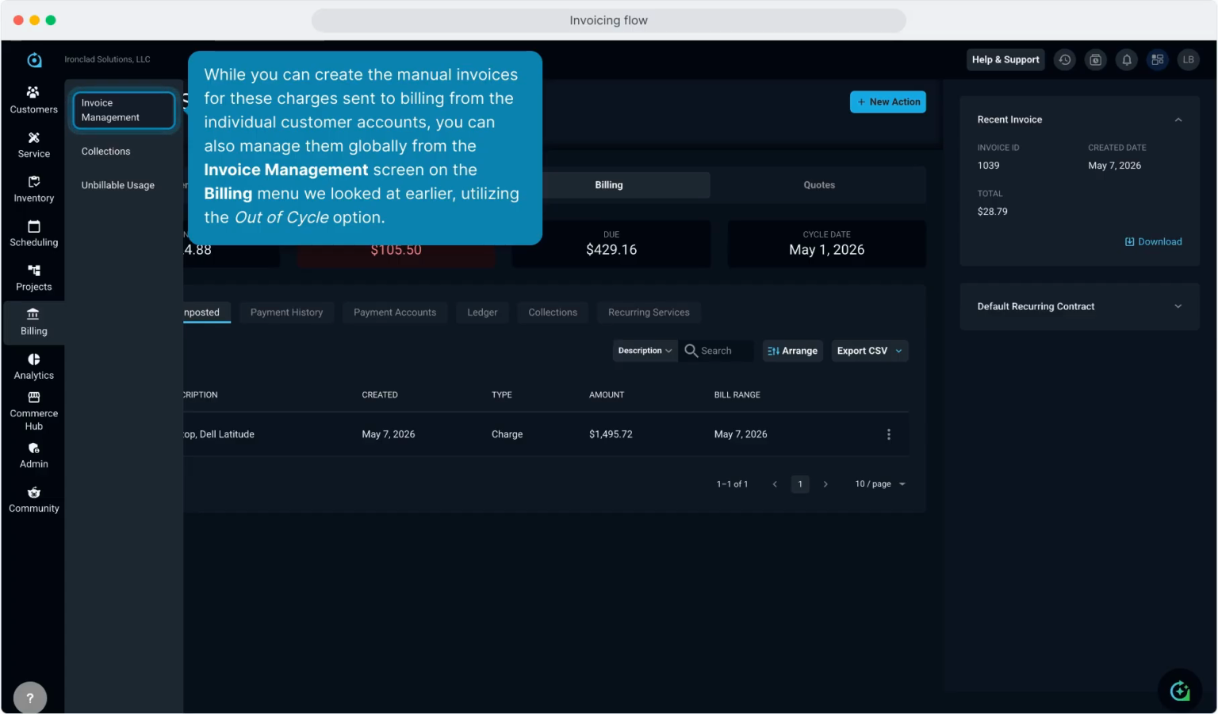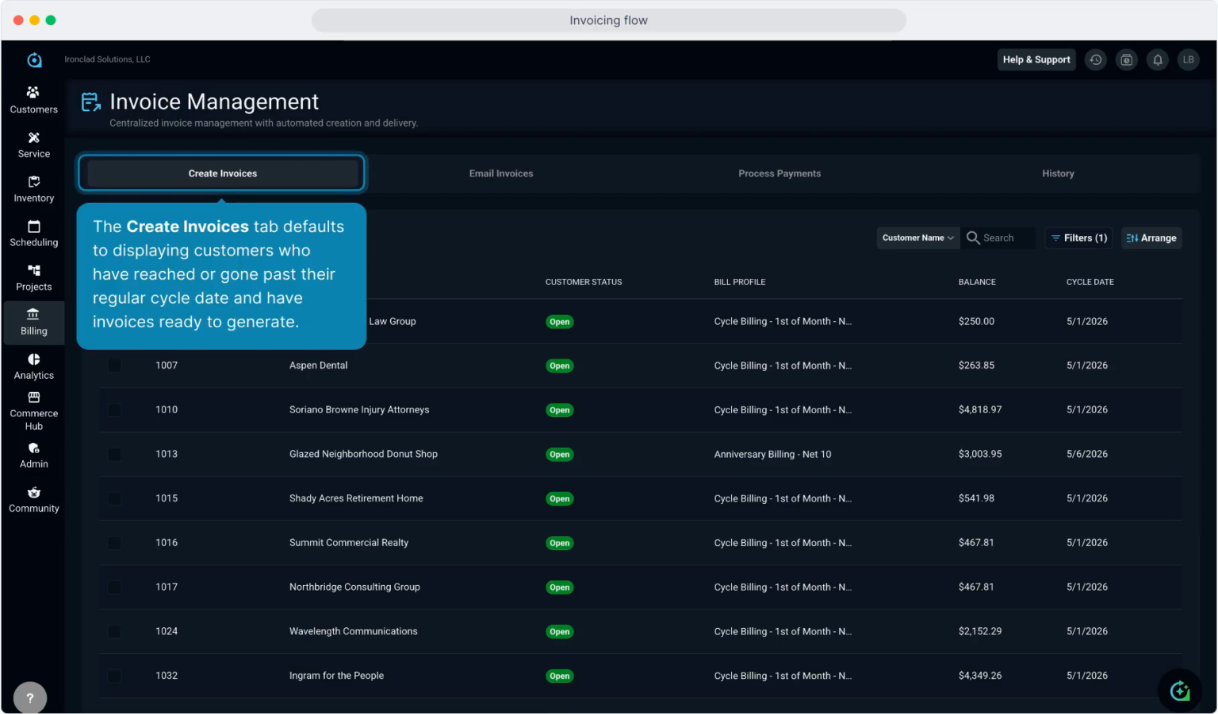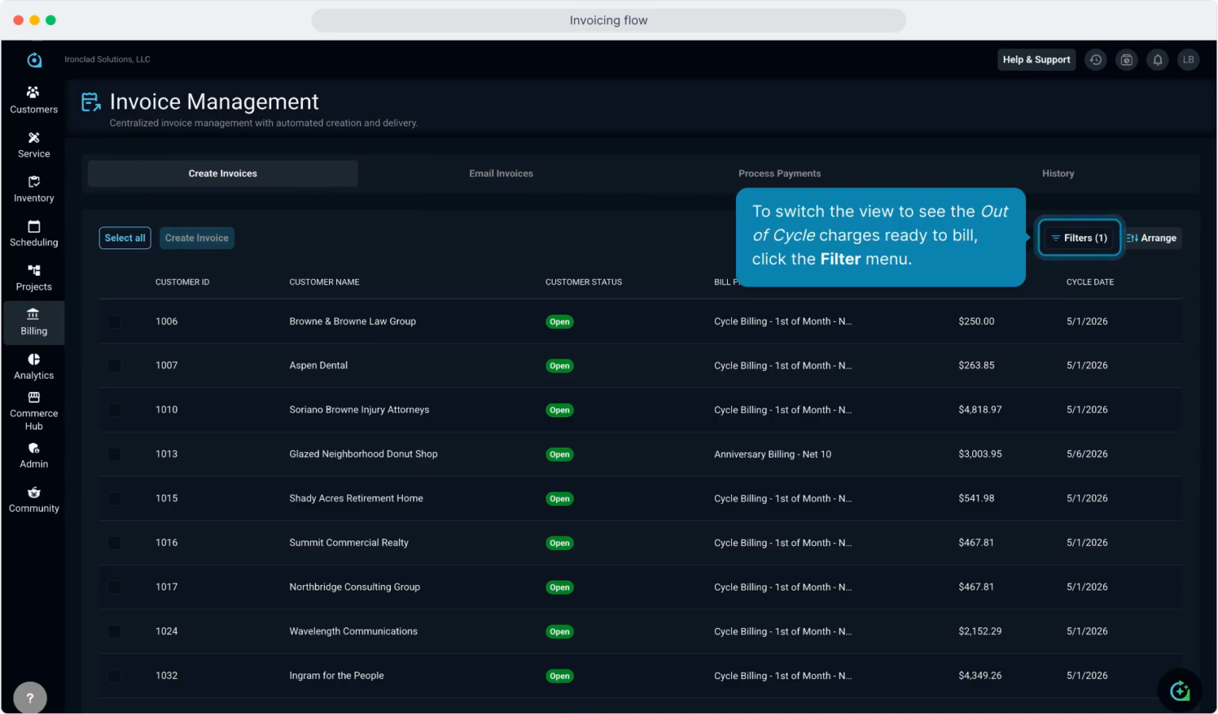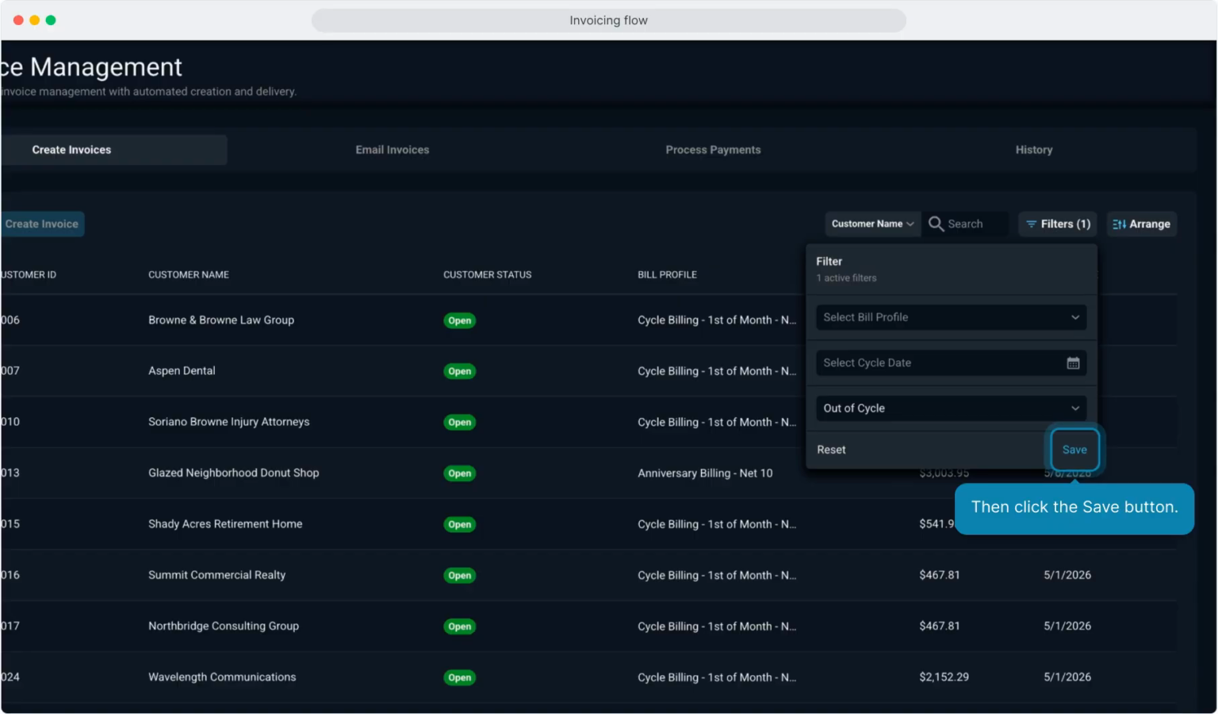can also manage them globally from the Invoice Management screen on the billing menu we looked at earlier, utilizing the Out-of-Cycle option. The Create Invoices tab defaults to displaying customers who have reached or gone past their regular cycle date and have invoices ready to generate. To switch the view to see the out-of-cycle charges ready to bill, click the Filter menu. Select Out of Cycle. Then click the Save button.